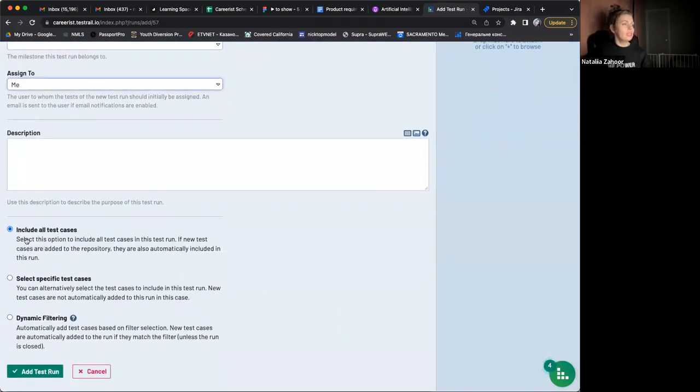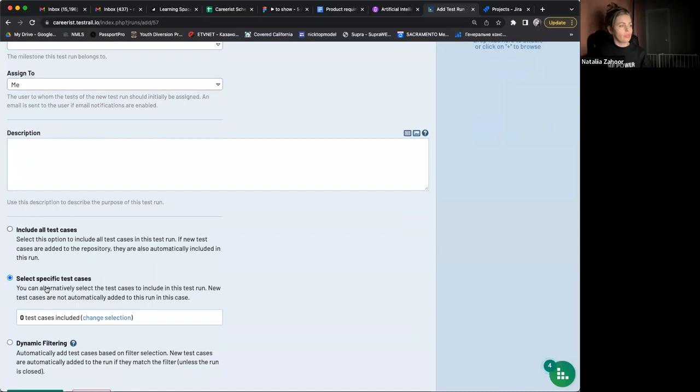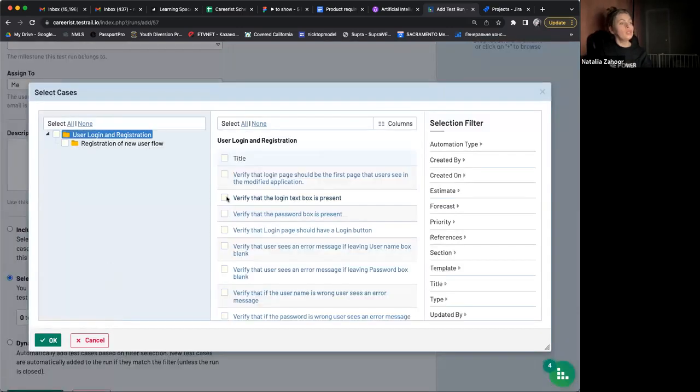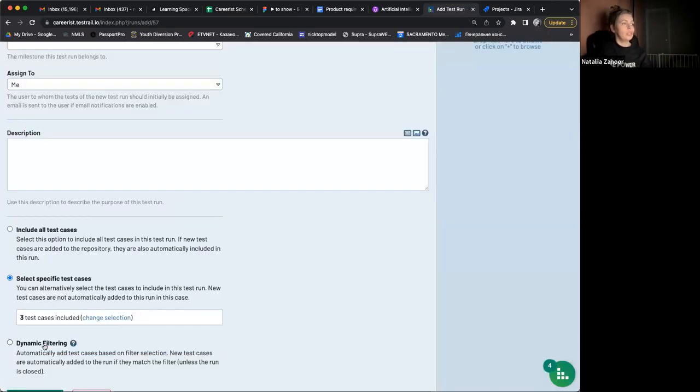Here you can select, include all the test cases, or select specific ones. This one, I don't know what it is. That's a new thing. Never used it. But usually these two we are using. And if you add all the test cases, then it will be lots of tests. Sometimes you don't need it. Sometimes you just need to say select specific test cases. And once you select them, you click here, and you will see all the cases that you wrote or someone else wrote. And here you can just select the ones that you need to run. Let's say this one. And you click OK.